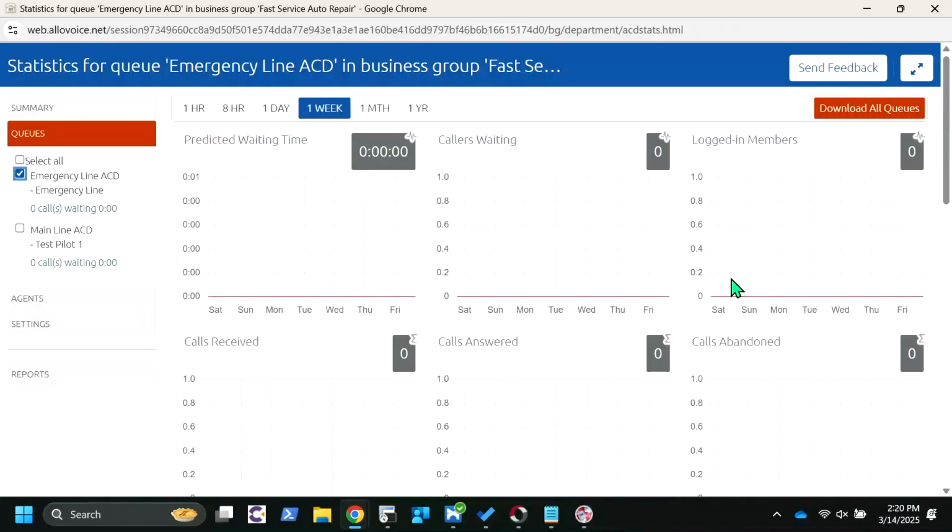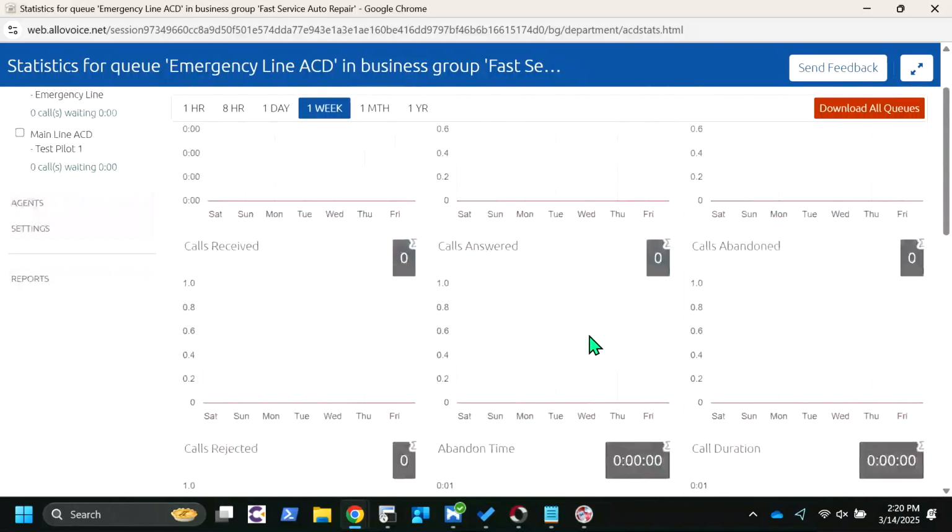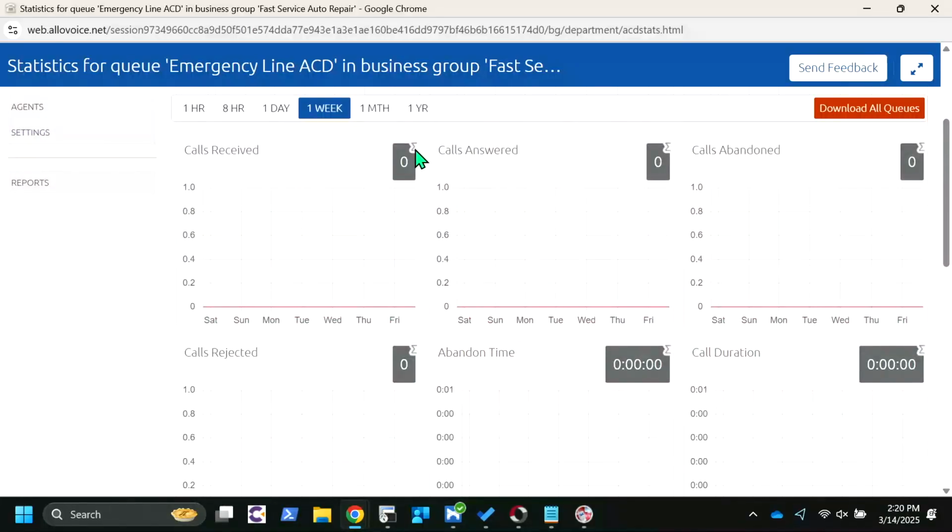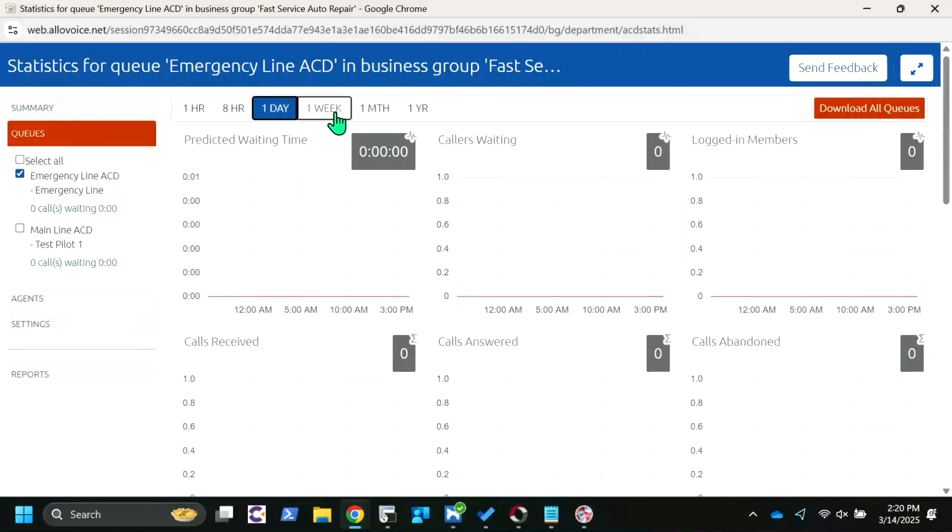So a little bit more of the same, but we're also expanded now. Predicted waiting time, we just saw that. Callers waiting and logged in members. But now we can see a little bit more. And as I mentioned, the image here changes to show you that this is historical data. How many calls have we received in the last week? Answered, abandoned.